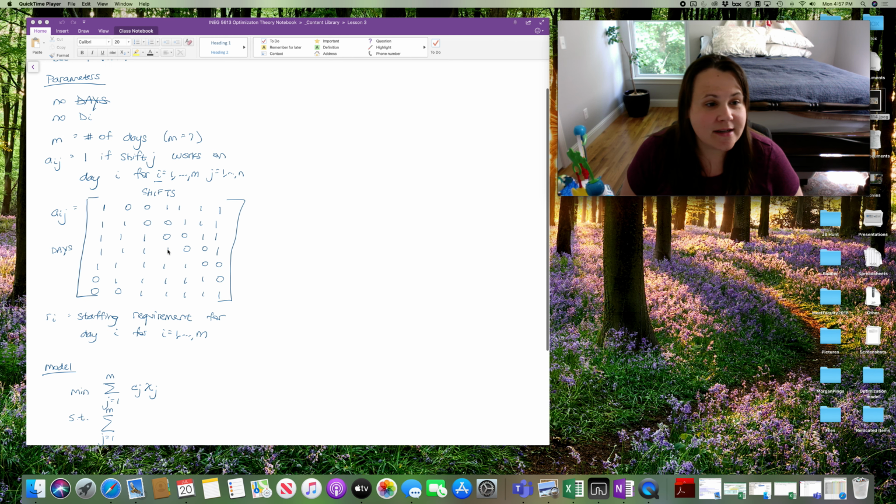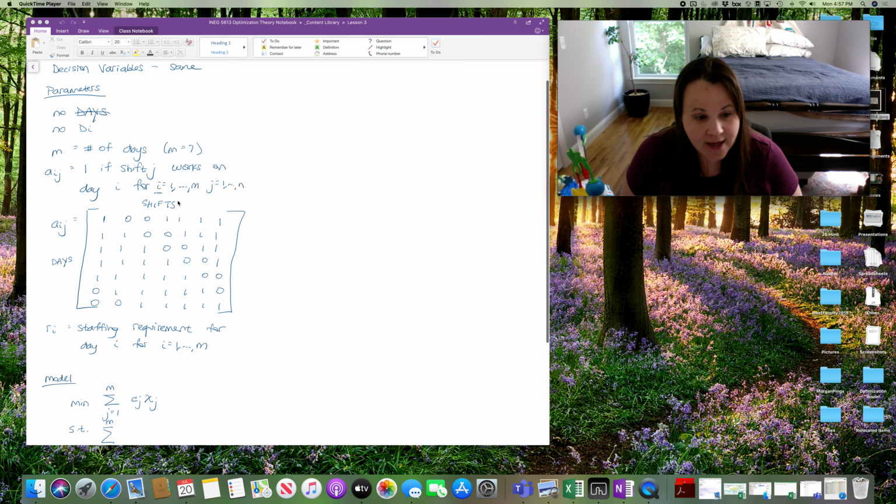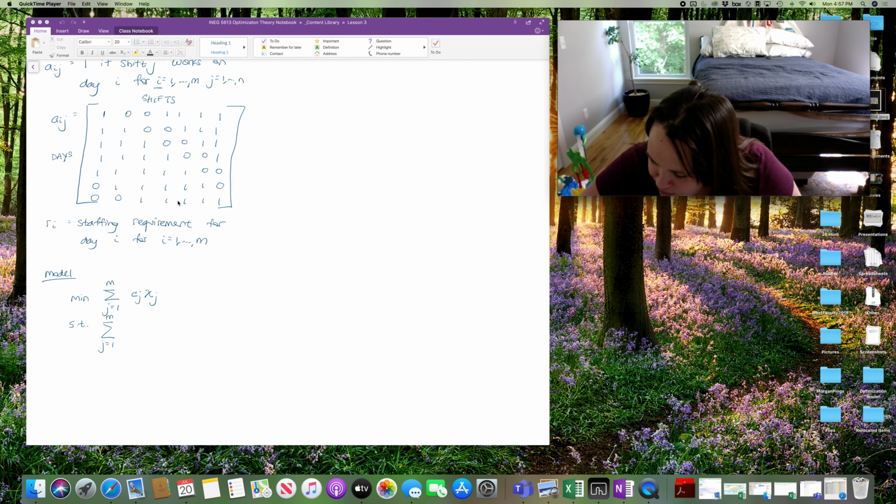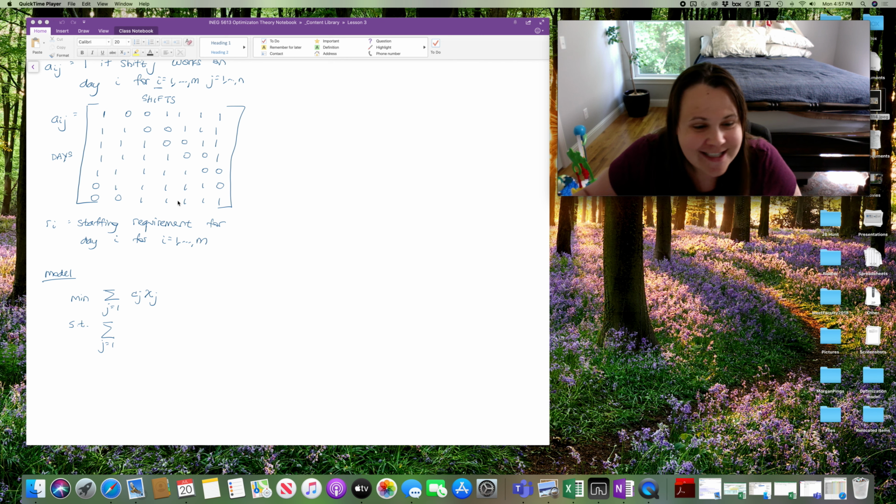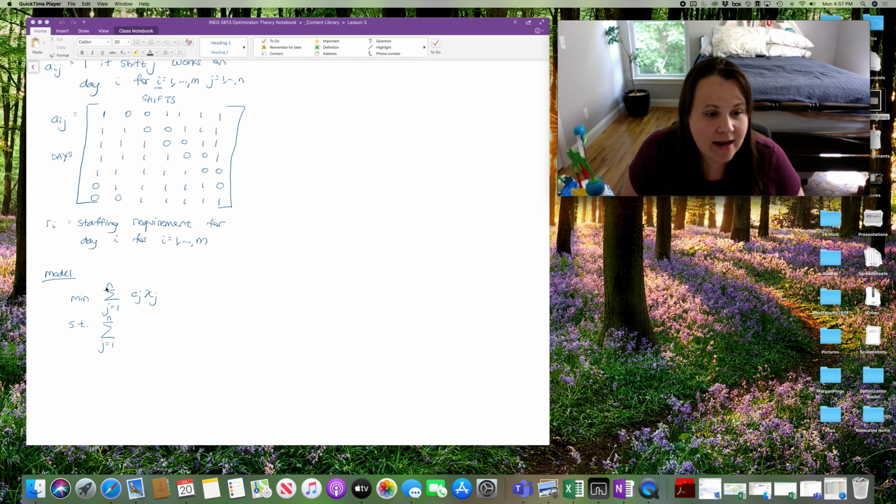And let me just fix this, this should actually be N. So just to make sure, keep your M's and N's correct. I'll leave it like that as a learning lesson here, this should be j equals 1 to N. N is our number of shifts, M is my number of days. So down here, this also is j equals 1 to N. Okay, I'm summing over my shifts.